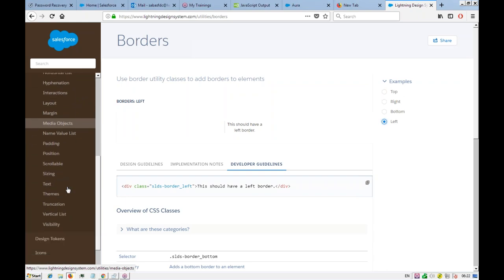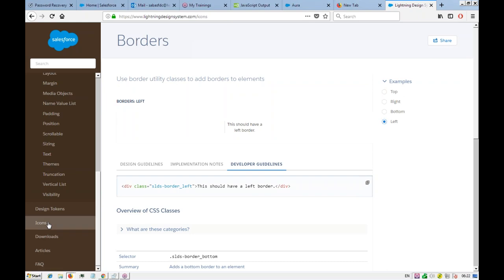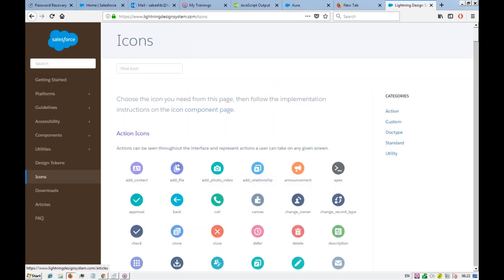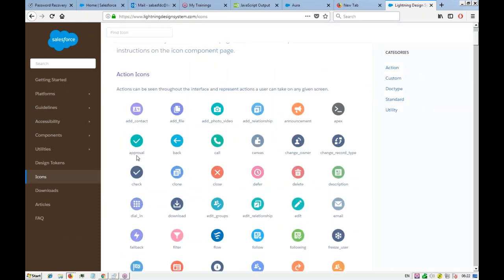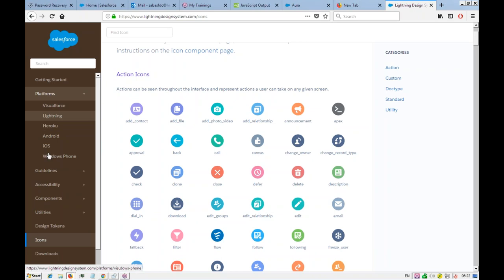Add context icon. Icon is different. Icon is like an image, so this is not a styling. It's something that they have already created and saved. These are images only, some pixel images only, and if you want to use these images, then you have to use the icons. But these other things are the styling that they have created.